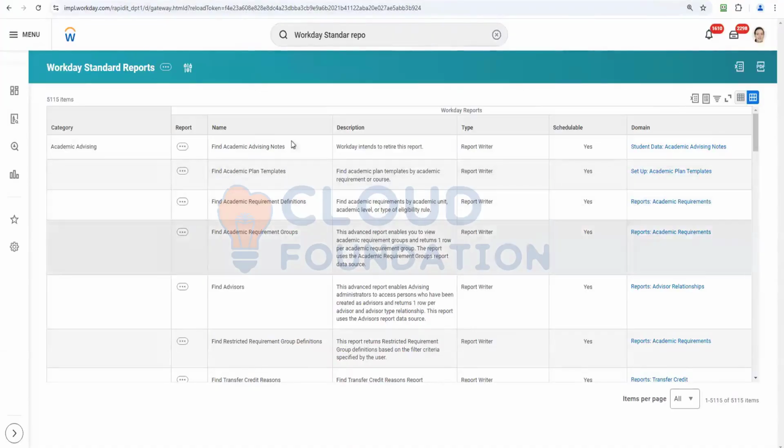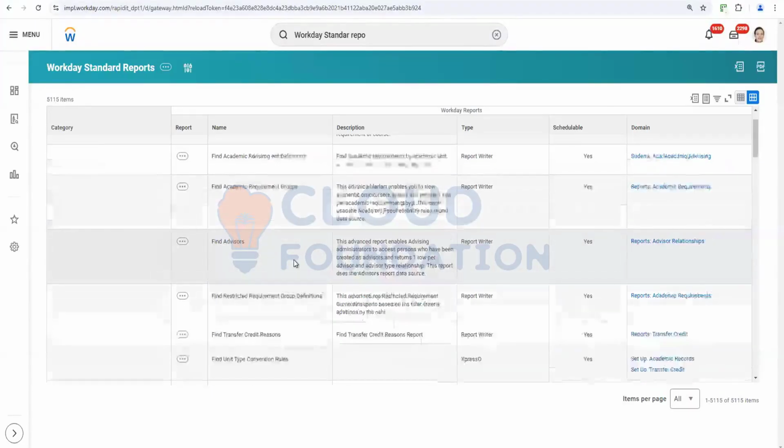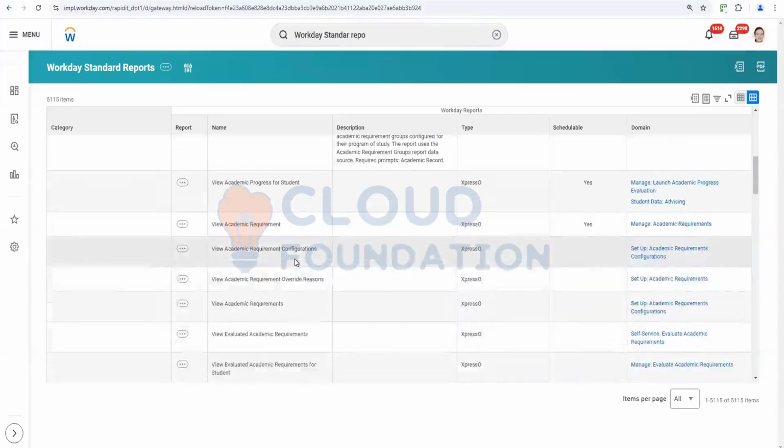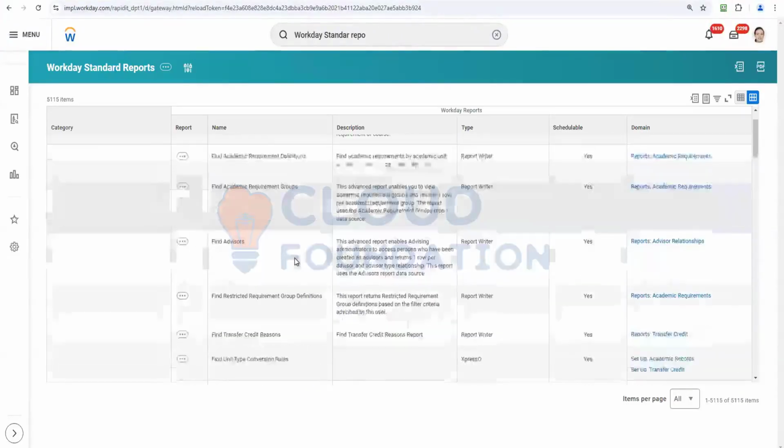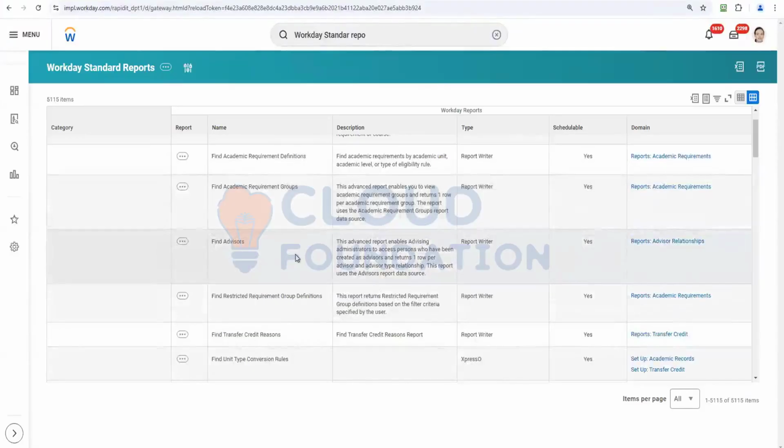Whatever reports you see here, the list of 5,115 items, all these 5,115 reports are Workday delivered reports. We have not created any of these reports manually. These are already created by Workday and provided by Workday to use. We can directly use these reports. Any question till here?